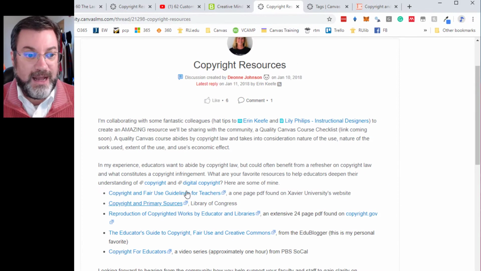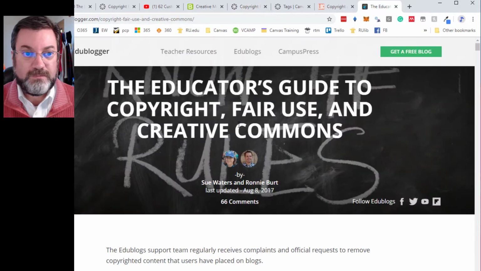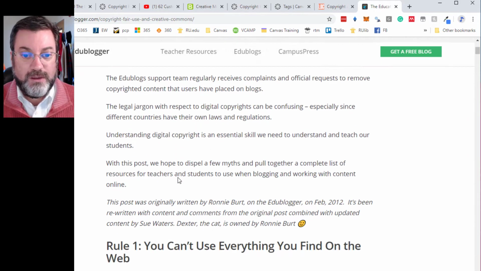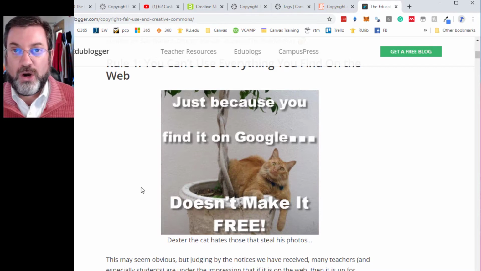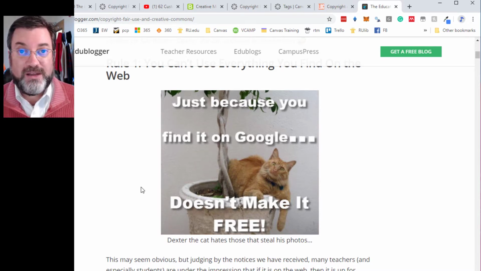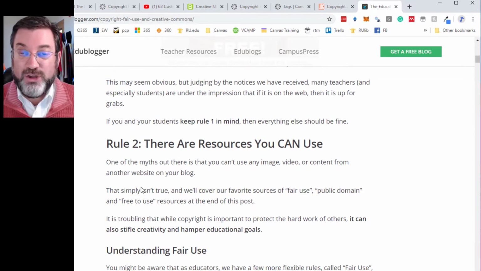All right, I thought this Educator's Guide to Copyright and Fair Use from the EduBlogger was really good, so let's take a look at that. So, the Educator's Guide to Copyright, Fair Use, and Creative Commons. Most of the time where we run into copyright issues are with photos that we take from the web. Now, a lot of times it's really easy to find a photo using Google image search, but a lot of those photos are indeed copyrighted. But you can use some things.